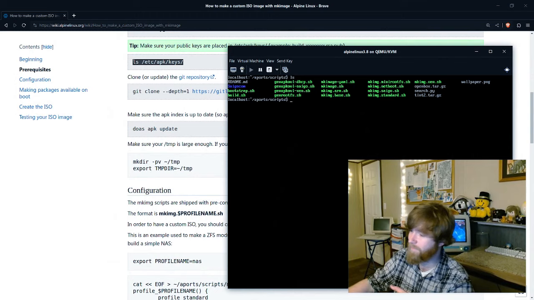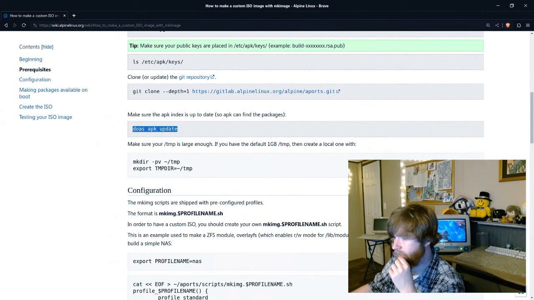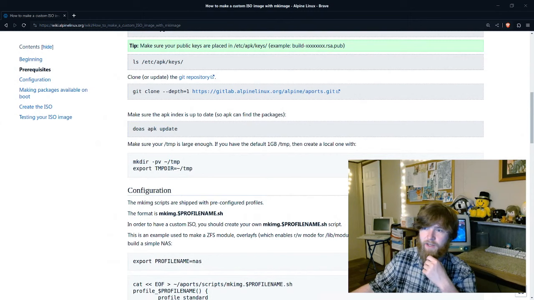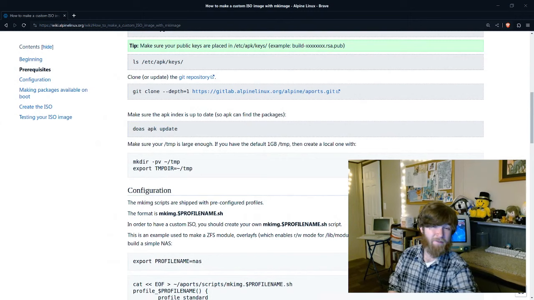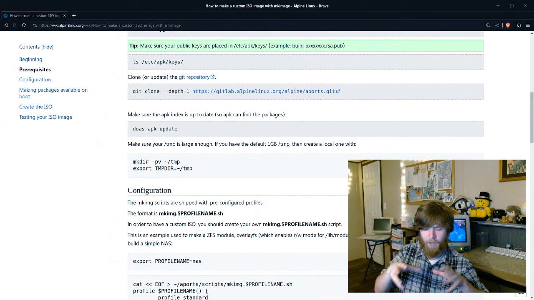Now, let's go down here. This right here is going to make sure that all your APK repositories are up to date. We're going to want to create a temp folder. Perhaps I should have said this a little bit earlier, but you're going to want to make sure you have at least, I believe, 5 or 6 gigabytes of storage in your Alpine virtual machine or on your physical machine.